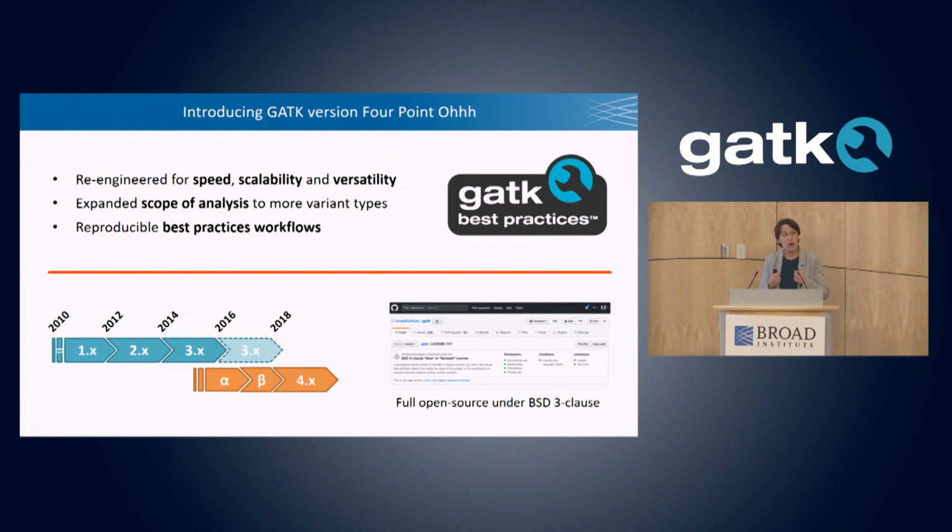In addition to these improvements to speed and scalability, the engineering team has also put a lot of effort into making the engine more flexible so that it supports more different types of analyses. And some of the GATK developers today will talk about that expanded scope of analysis and what are the new types of analysis that GATK4 supports that we could not do in previous versions. And we'll talk a little bit about the best practices workflows. But for now, let's focus on the GATK engine itself and the performance improvements in this new version.